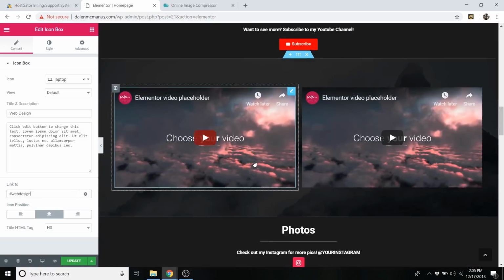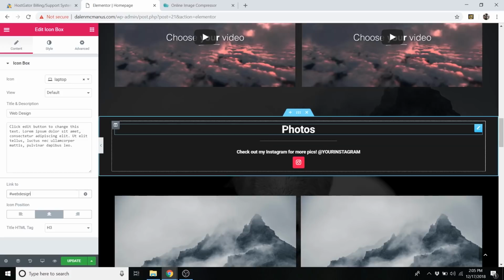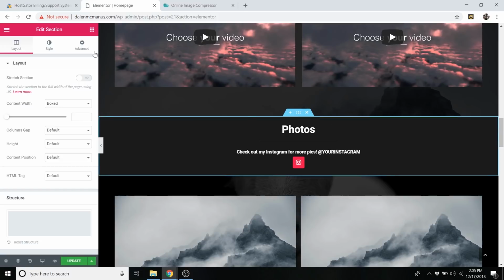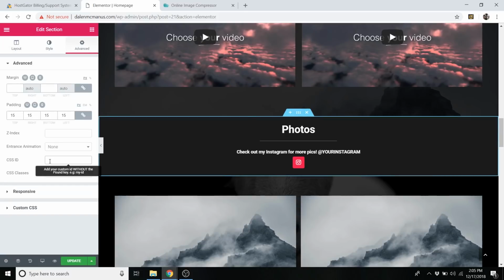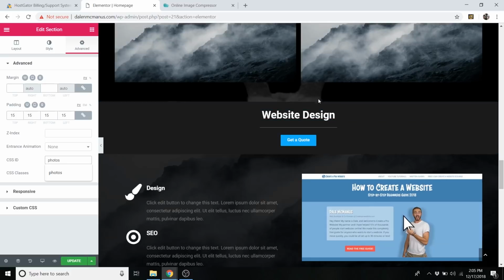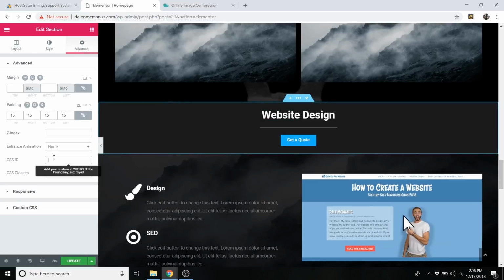And I'm going to go down and change these as well. So photos section, make sure you're on the main section, not just one of these columns or widgets. Main section, go to advanced, class ID, let's call it photos, and this has to perfectly match what you put in as that hashtag.